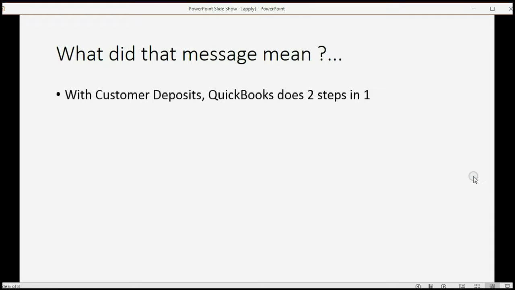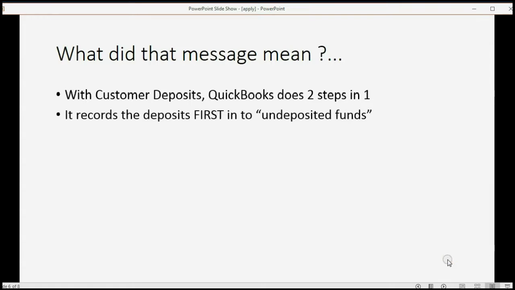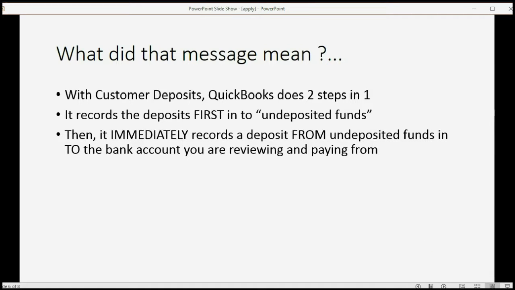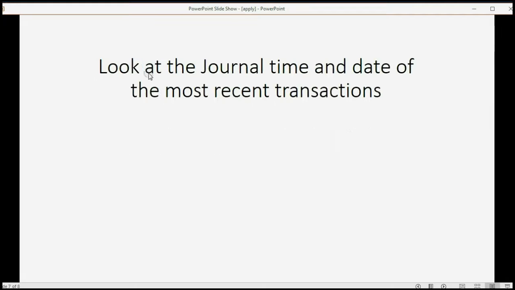With customer deposits, QuickBooks does two steps in one. First, it records the deposit, it records the payment from the customer into undeposited funds. Then it immediately records a deposit from the undeposited funds into the bank account, the one you are reviewing at that moment. The way to understand this is to look at the journal.